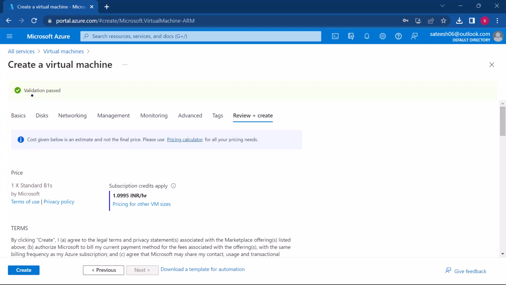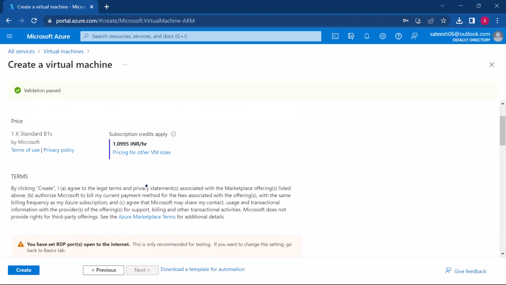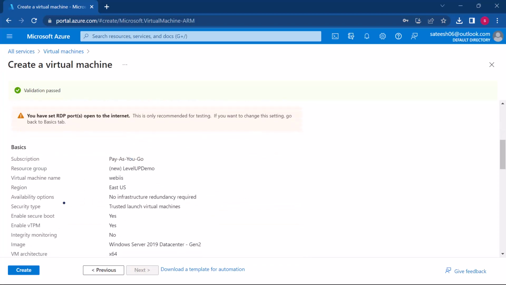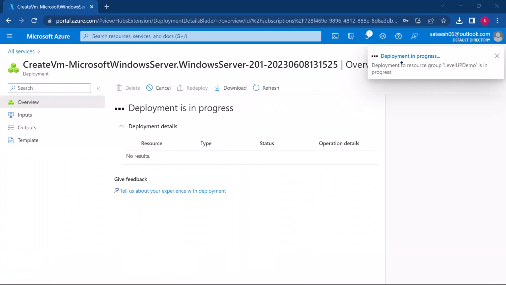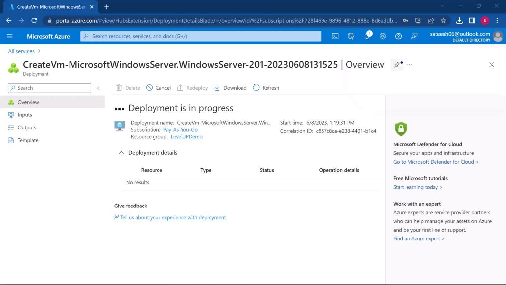So now the validation is passed. What is the meaning of validation passed? That means whatever configuration that we have selected, it is good to create a virtual machine. That is the meaning of validation passed. Now let me select this option called Create. Now it will actually go ahead and deploy this particular virtual machine. You see here, it is saying initializing deployment. Okay, it is submitting the deployment. This will take about another 30 seconds for the deployment to be finished. You see the deployment is in progress.